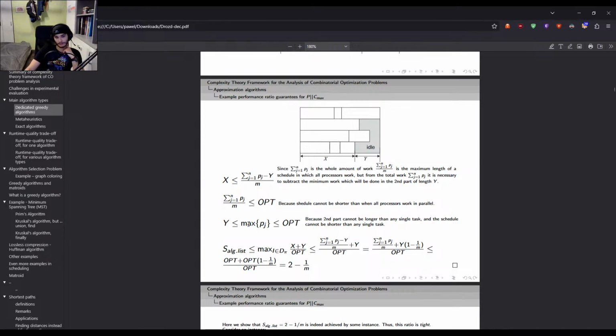greater than the length of any single task. Because, for example, as I said on the previous stream, if we had four processors, one working and three idling from the start, then y would be equal to the length of this single task.